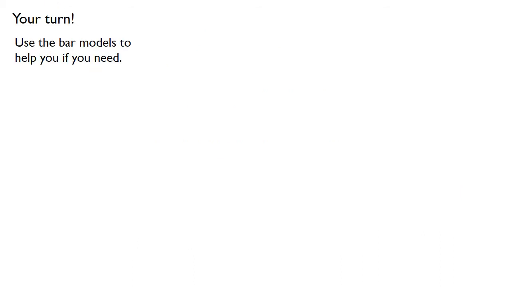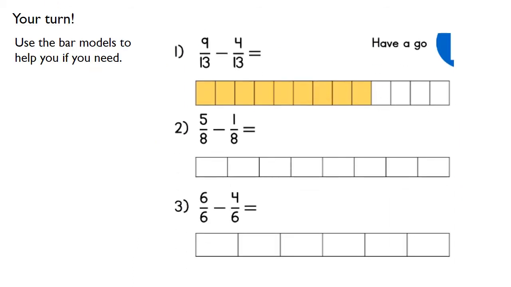Right, it's your turn again. Use the bar models to help you if you need. You have 3 questions to complete. You have 9/13 subtract 4/13. Then you have 5/8 subtract 1/8. And then finally you have 6/6 subtract 4/6. Now remember, if you can, please try and simplify your fraction down to its simplest form. Use the bar models to help you if you need. Pause the video here, have a go, and then we will come back.